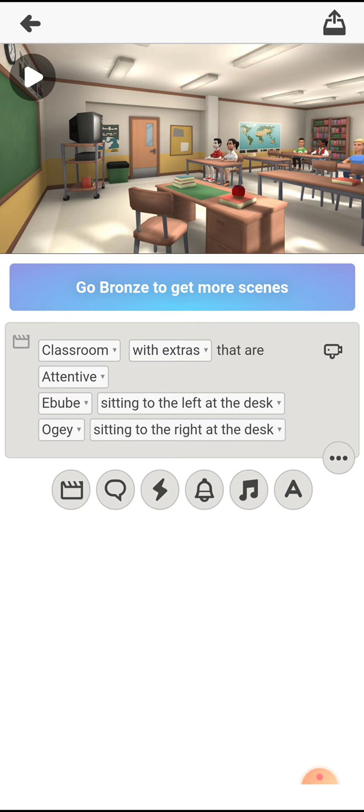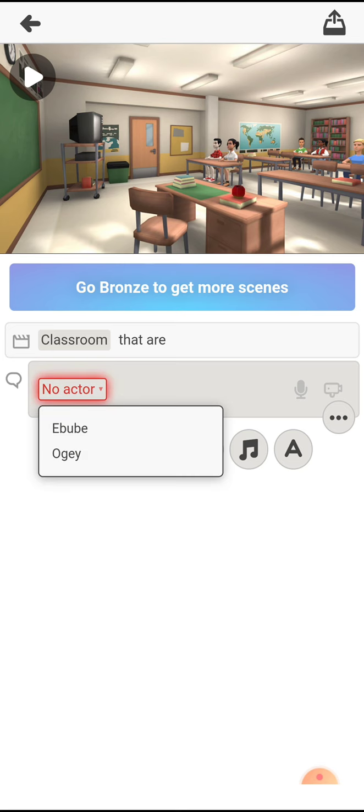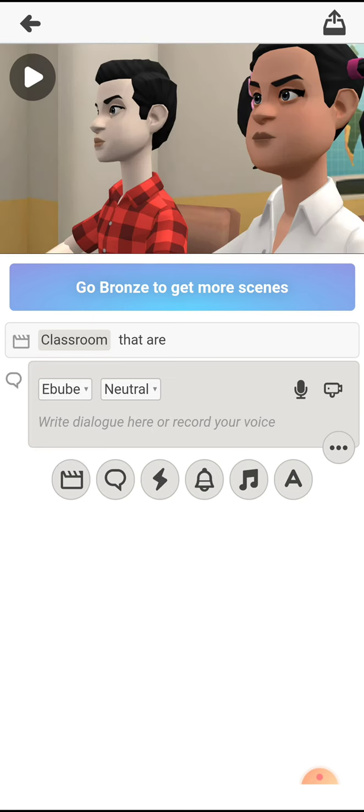Now the next is this conversational icon that looks like a chat or a message icon. I click on it. Now as I've clicked on it, it's telling me to select actor. So I select who I want it to be. So I select Ebube. Then the next one where you have neutral is the person's expression. Now, is Ebube neutral or what? Let me type my conversation. That will now tell me better the expression I want Ebube to have.